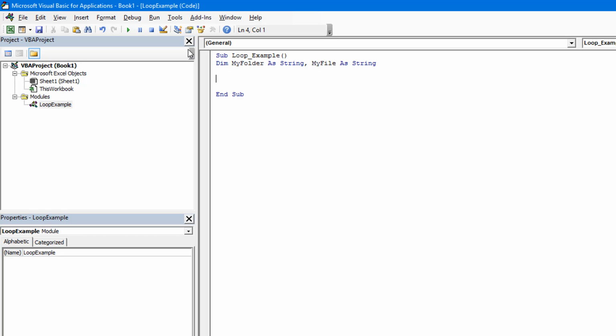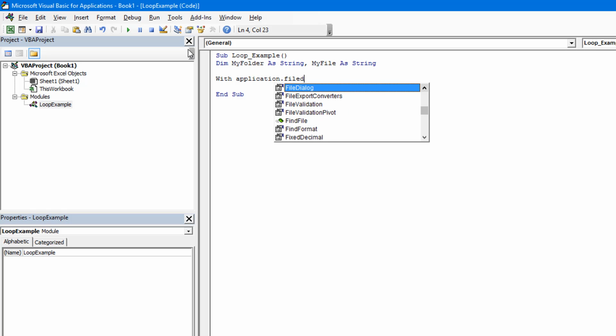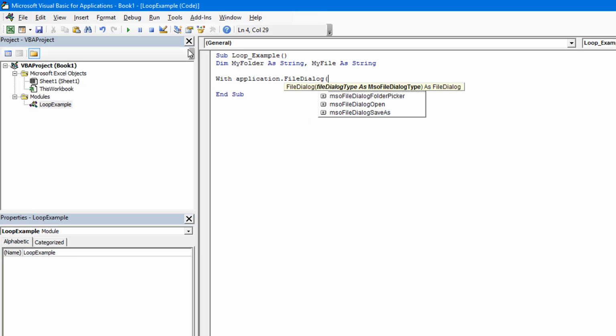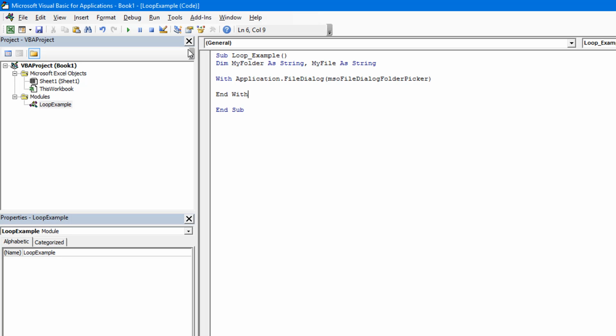And the way that we do that is with a simple With statement. And so we'll start with application.file dialog, and this has several options. You'll want to make sure that you use folder picker, and the reason that we do that is we are wanting to get the path of that folder, and if you allow file picker, obviously you're going to be selecting a file rather than a folder. Go ahead and drop in an End With here and close that in.